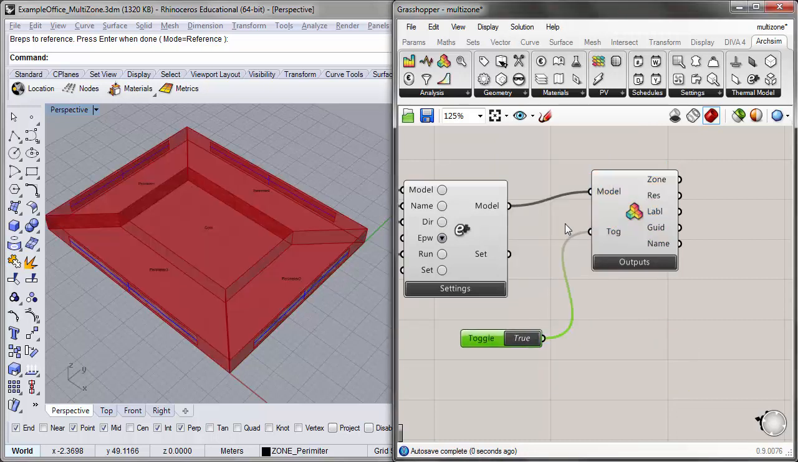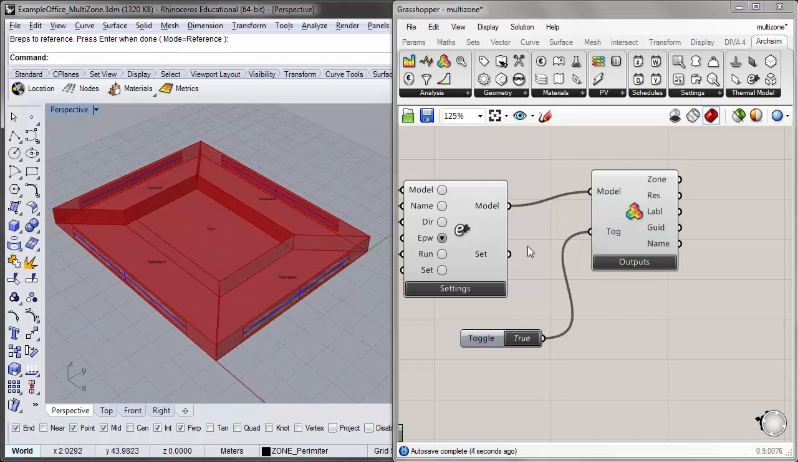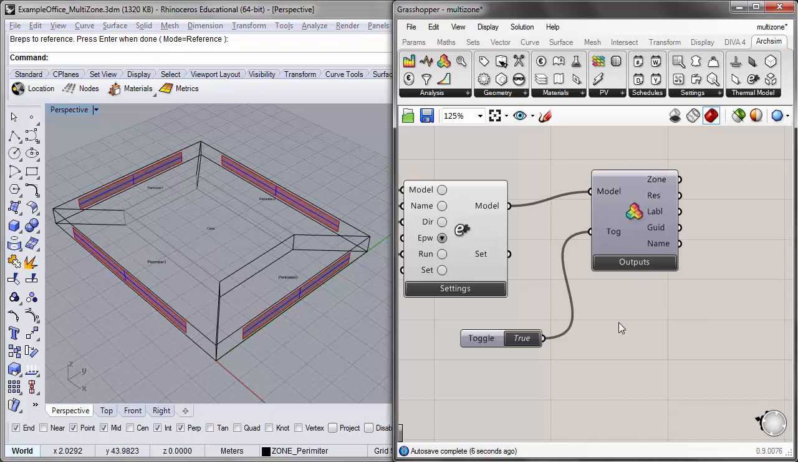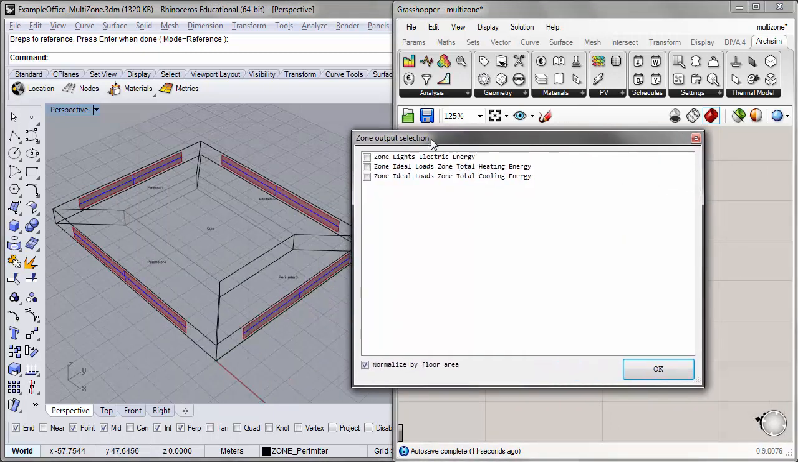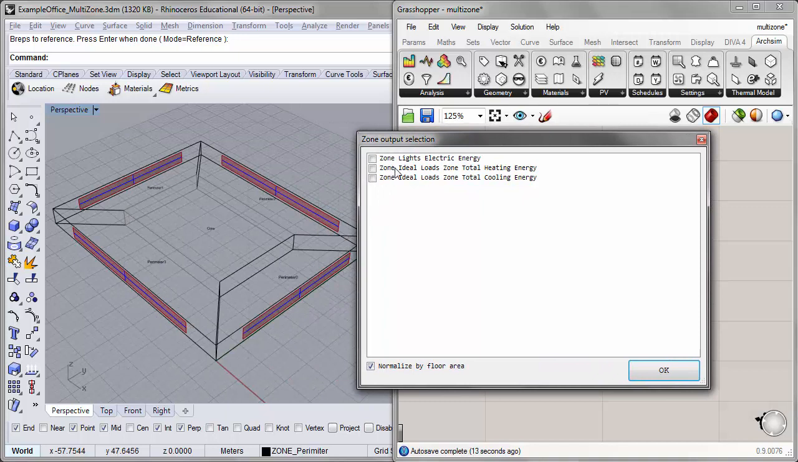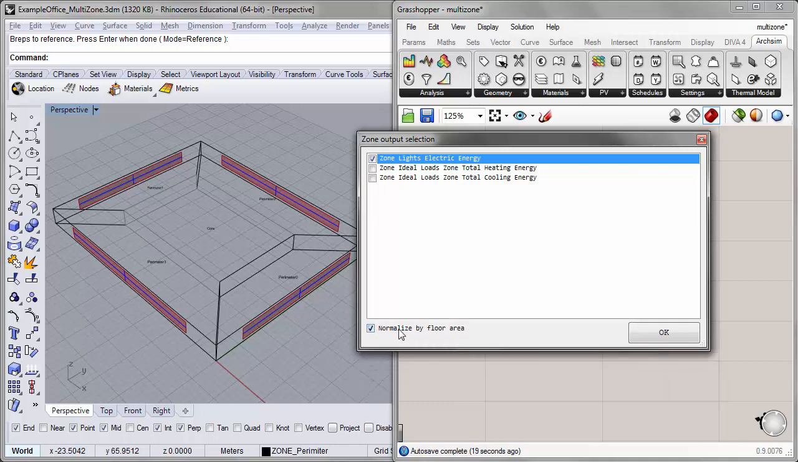This will activate this component, and it's previewing, showing that these zones are being recognized, but I'll turn the preview off for the moment. Now under outputs, we can select which metric we want to see. Let's just start with lights for now. I'll select that, and I want to keep normalized by floor area clicked.